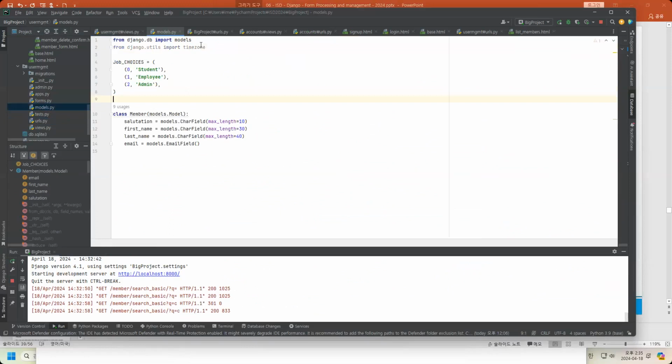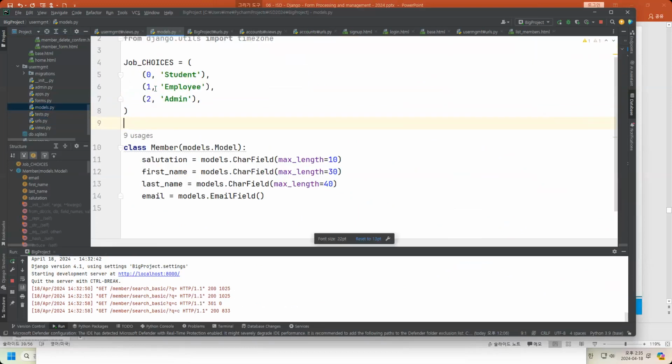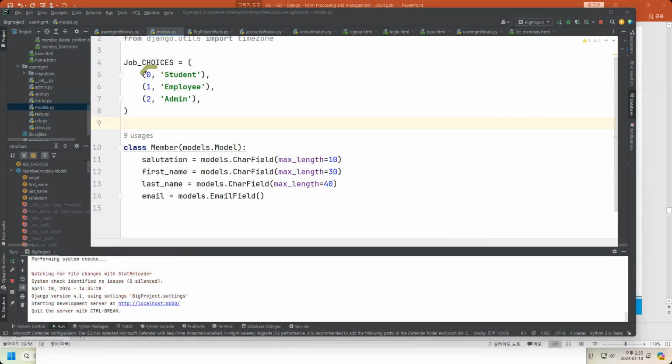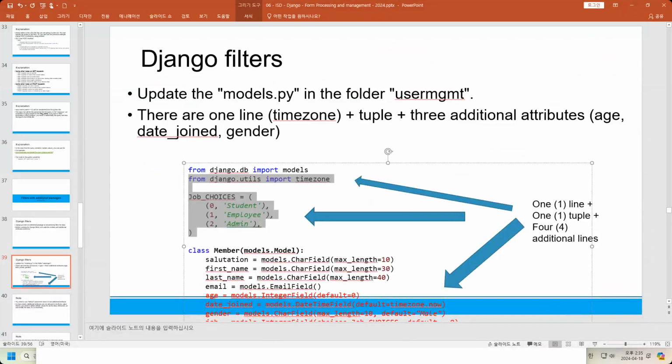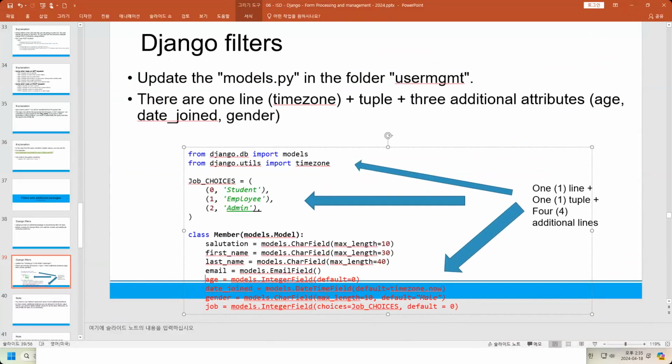So in the models, I have the time zone and then I have job choices. I hope that you understand tuple in Python. If it is 0, then it means student. If it is 1, it means employee. If it is 2, it means admin. Now I would like to add the red color section. The red color section, I can put into the models.